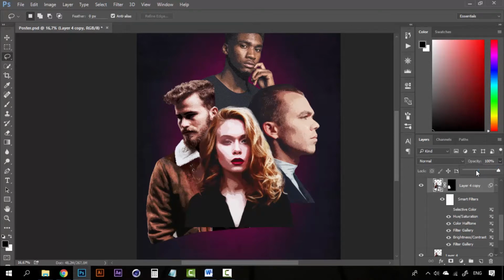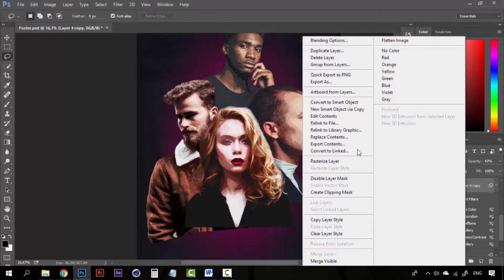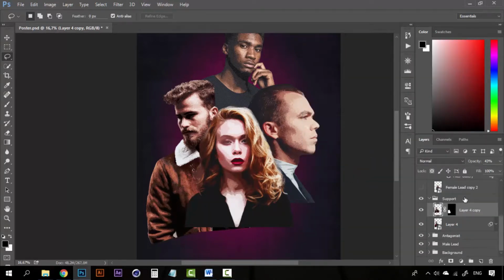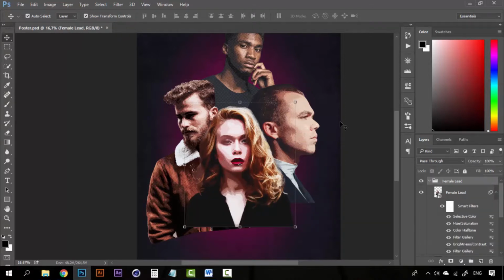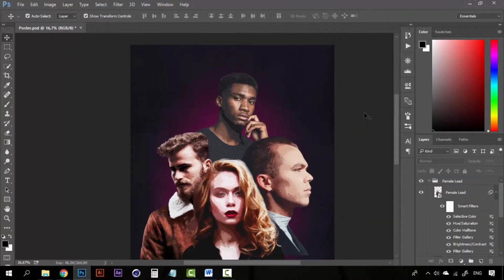Now I'm going to lower the opacity to maybe 15%. I'm going to rasterize this layer and remove some parts of this mask so that we can smooth things up like this. And you can see that the shadows are a little lighter, and that's good. Okay, so this is looking nice.